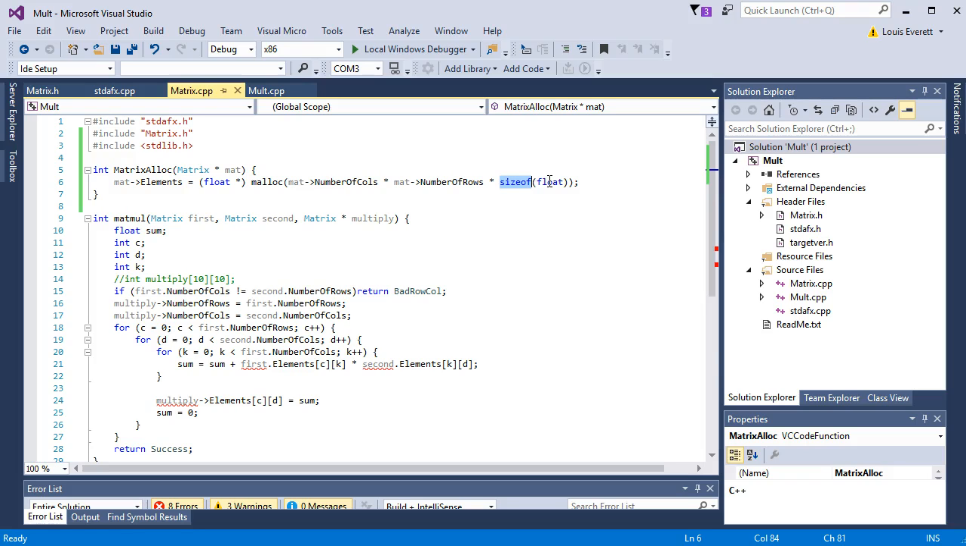Well, maybe you don't, because maybe you have a 64-bit machine and your floats are 64 bits, or maybe you've got a 32-bit machine and your floats are 32 bits. So maybe you don't know what the size of a float is, and so I'm going to put in sizeof float. So each one needs 4 bytes, whatever it is. And then I multiply by the number of rows, number of columns, and that's how much memory I need. So I'm going to malloc that.